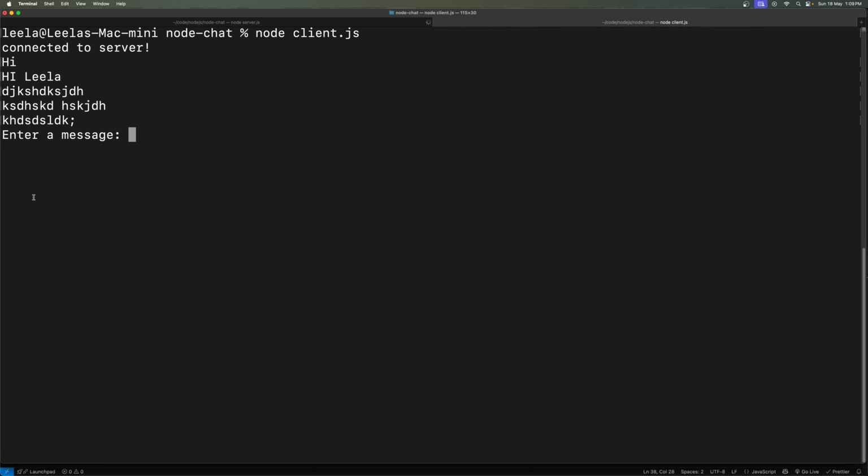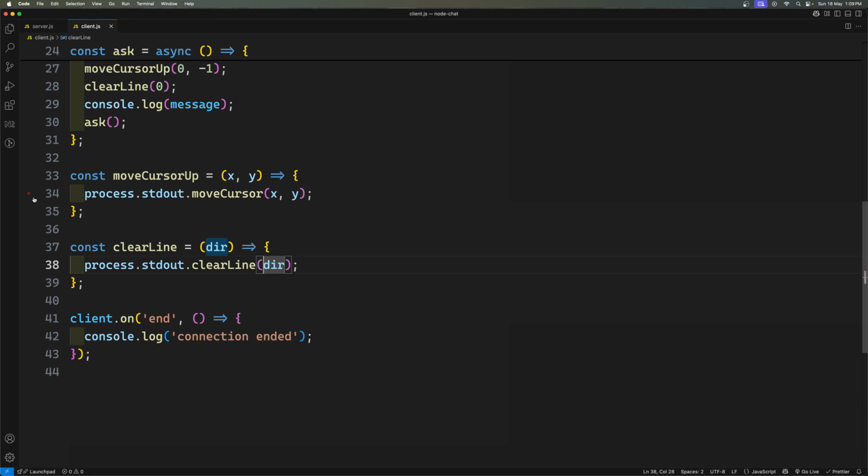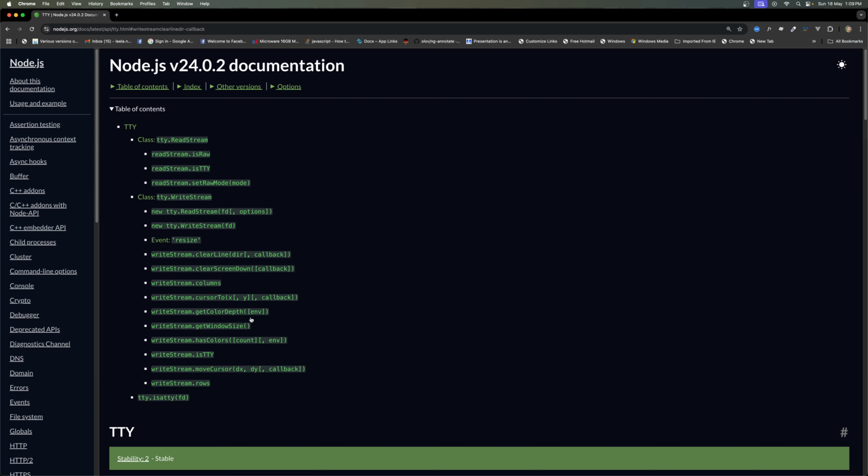So using the TTY, it is all related to text terminal console applications if you want to develop them. So we will be using this one. So here, clear line. So these are all the things you will be able to get.